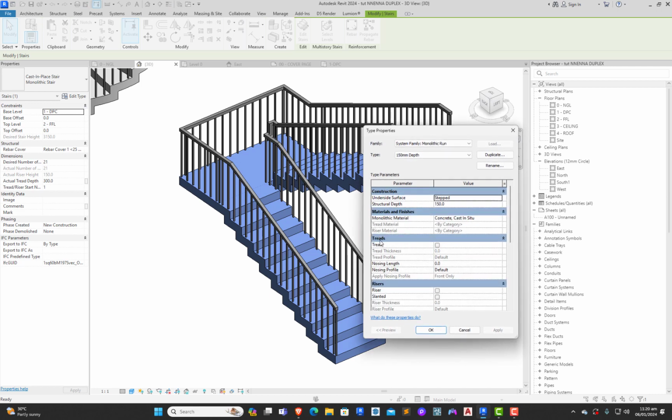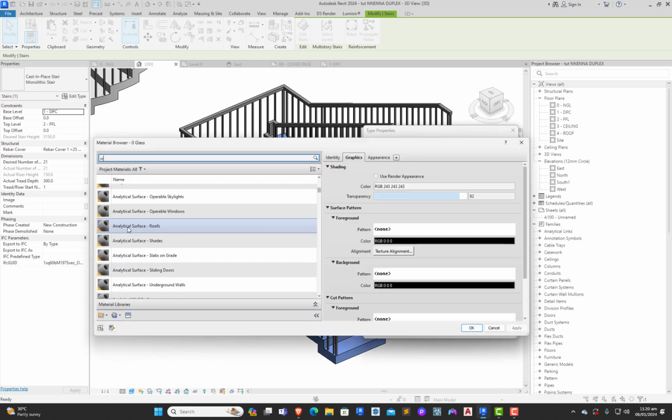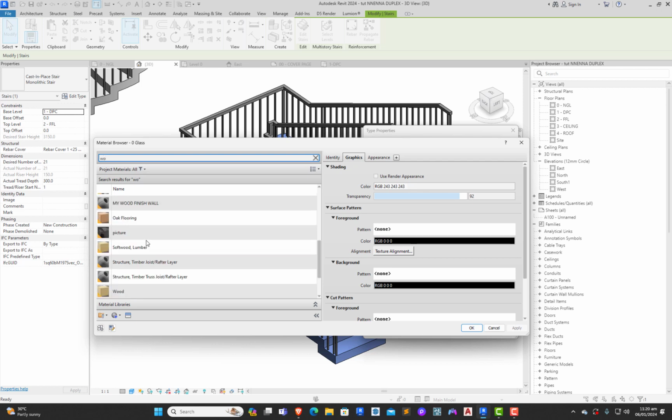Under the treads and risers, make sure they are checked. You can also edit the thickness. Let's say we want this to be 10 millimeters, and also the risers thickness, we want it to be 10 millimeters. Then you can give it the material. Let's say we want to give the tread material. Let's look for any wood finish that is nice.